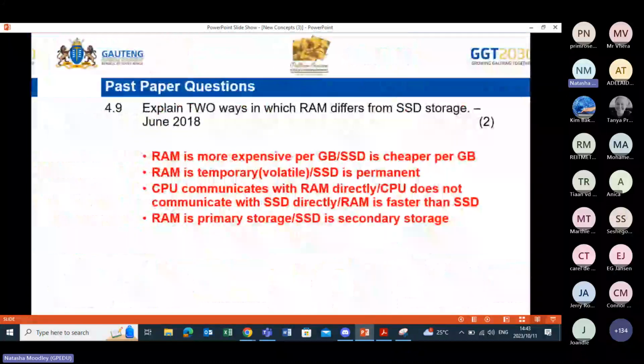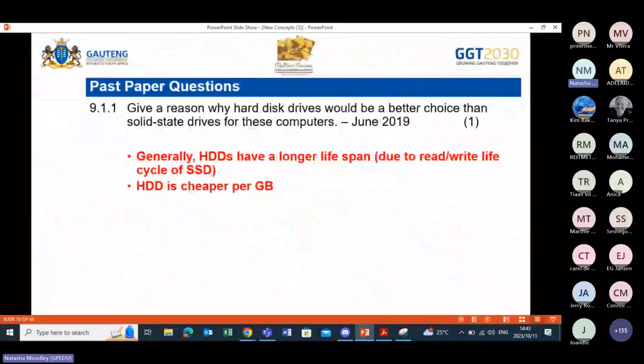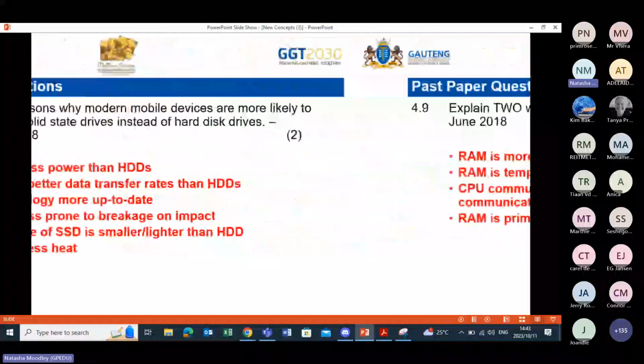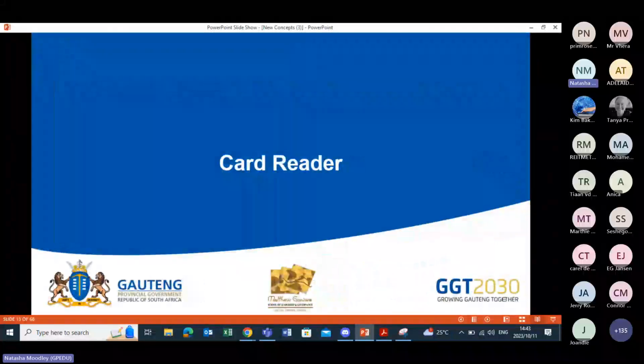Right, so there are a few questions in this presentation which will be shared with you by your teachers. Please go through all the questions that you could gain in that concept of SSD. Now that was quite manageable and easy to understand. The next concept is a card reader.